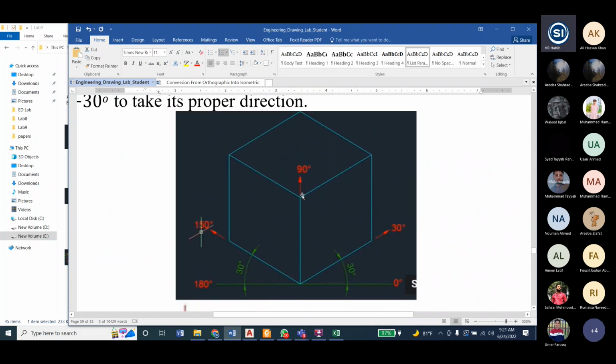Okay. In the same way, the next one is from here to here, this line, you can see this one is 90-degree. So we will play only within three angles: one is 30-degree, one is 150-degree, and one is 90-degree. So we want to draw this cube.